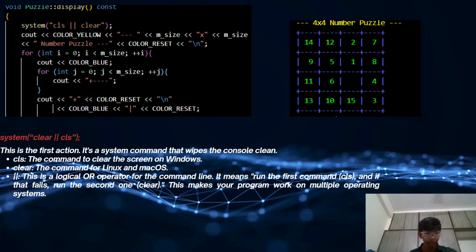This makes my program cross-platform and is the key to creating the illusion of animation. We are not moving a tile, we are clearing the screen and redrawing the entire board in its new position. After clearing the screen, the rest of the code is just print statements. It starts by painting the tile in color yellow. Then it uses two nested for loops to iterate through every single cell of the board.